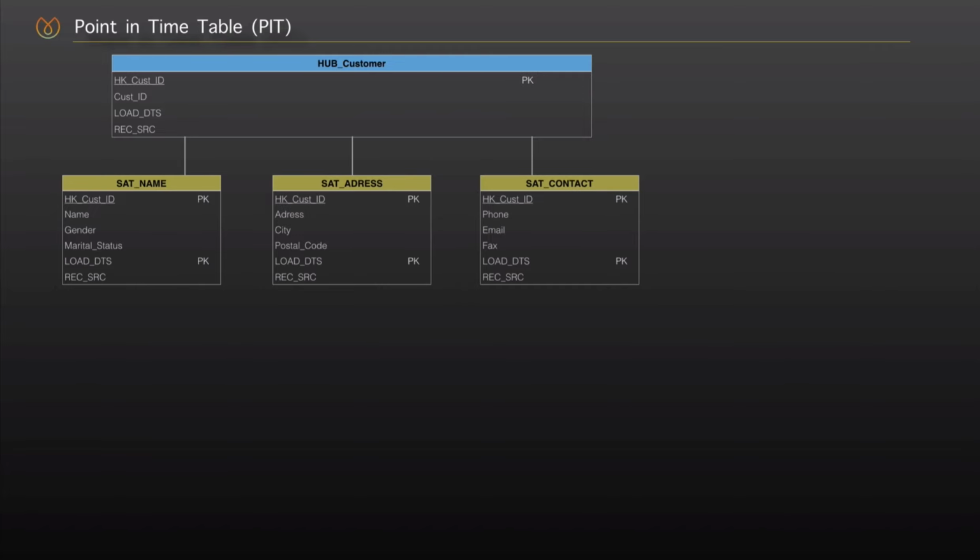A point-in-time table is a modified satellite that helps when we need to query the data from a hub that has multiple satellites. So look at the sample. We have a customer hub which is connected to different satellite tables that consist of attributes about customer name, relevant contact information, and the address details.